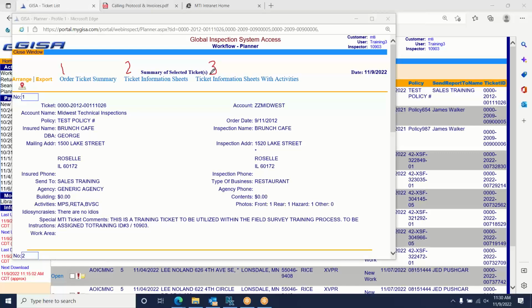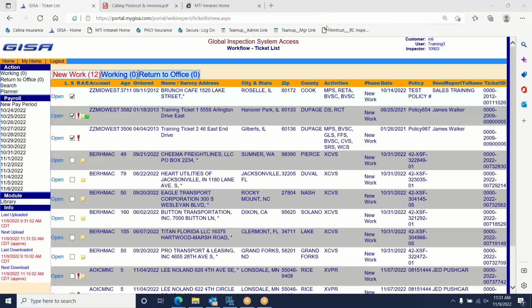Number 3, ticket information sheets with activities. Now, activities is a placeholder on the website for your forms. So if you want to know what forms a case calls for, this is how you go about doing it. It tells you the activities. I'm going to go back a step here and show you on the main page here how you can do this as well. Across the top of the ticket here, you have activities.